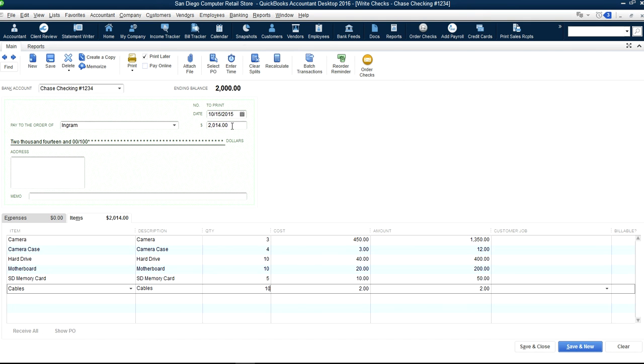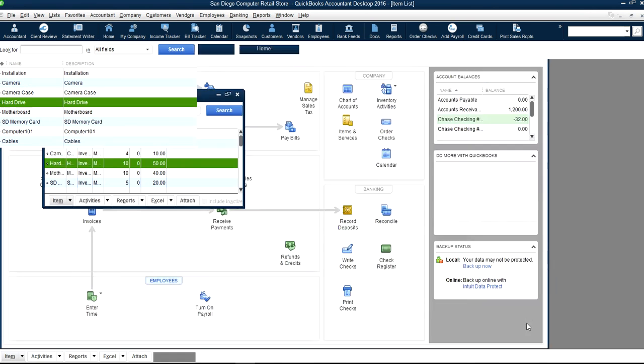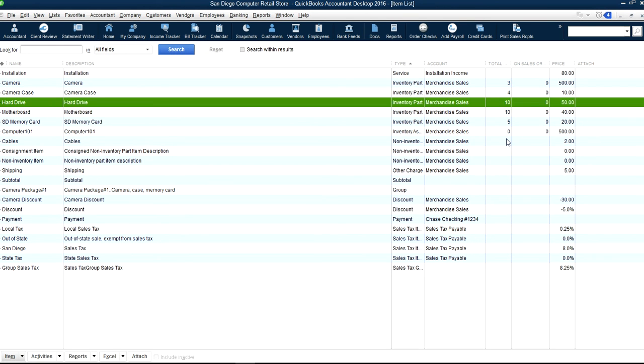So there's a total price, and this is your total. This is the amount you're writing the check for, $2,032, and save and close. Okay, as you can see here, now you have all these items ready to resell. You can resell this, or you can assemble it and sell it. Okay, so that's the inventory part.